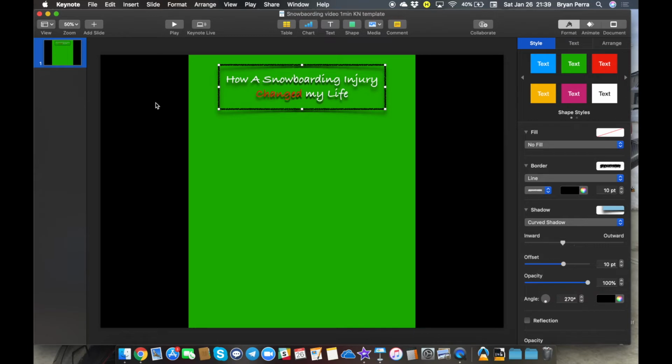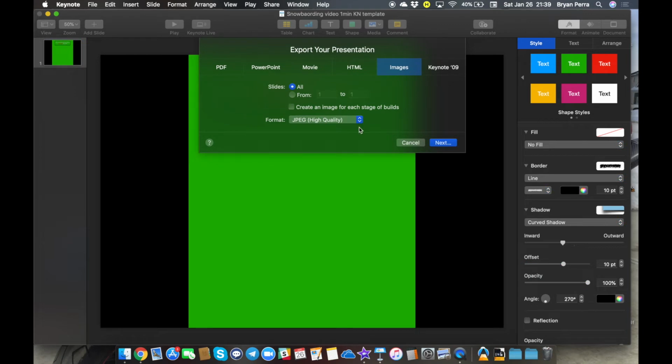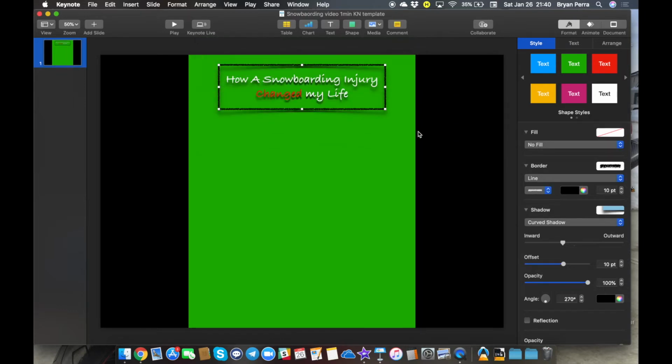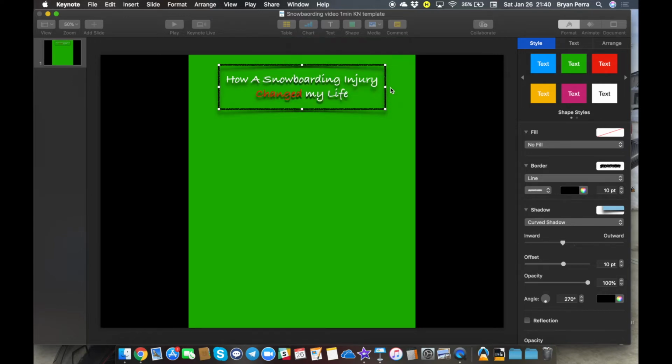But in order to use this template in iMovie, what we need to do is export it as an image, okay? So there's only one slide here, so from 1 to 1. But we want to make sure that we're at the highest quality, right? So we're slide 1 to 1, and we can go to next. Okay, I'm going to export this as 1 minute Keynote image. That way I can keep everything straight. So we want to export that.